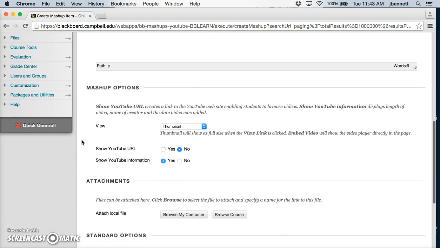Now I need to choose my mashup options. The mashup options give you the option to give students a thumbnail, embed the video, or just the link text with the player. I like to either do the thumbnail or the embed video. The thumbnail is a small picture that shows the video. The embed video is the actual YouTube player that they can play within Blackboard. So I'm going to choose that one.